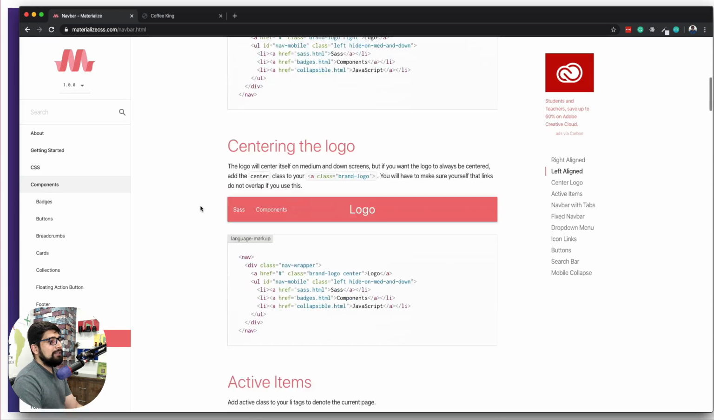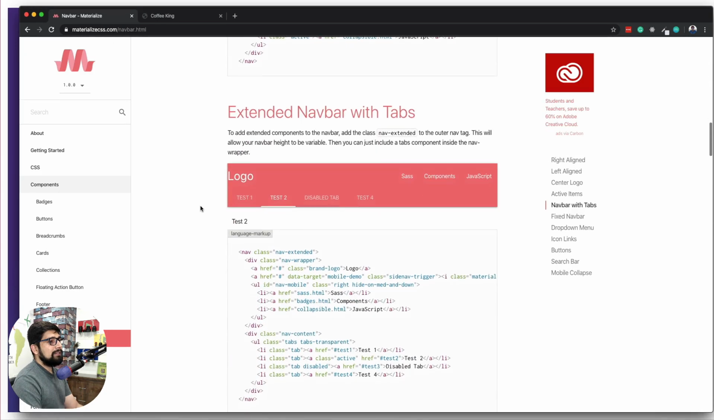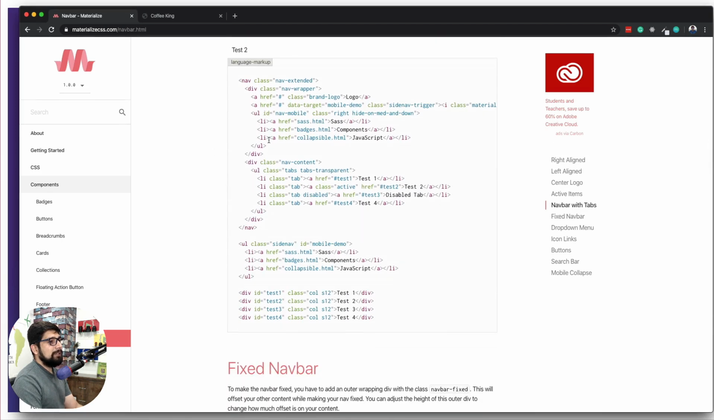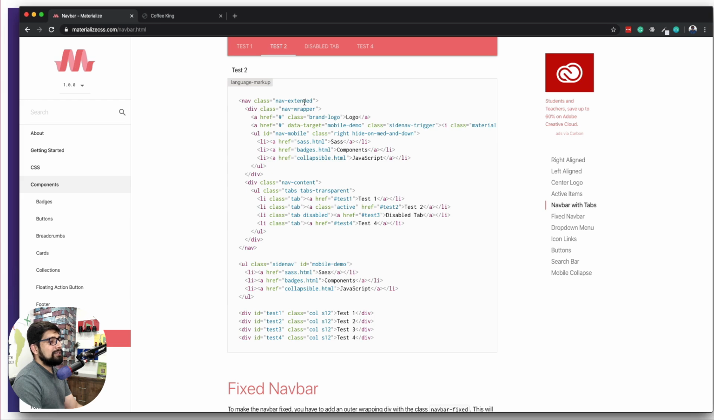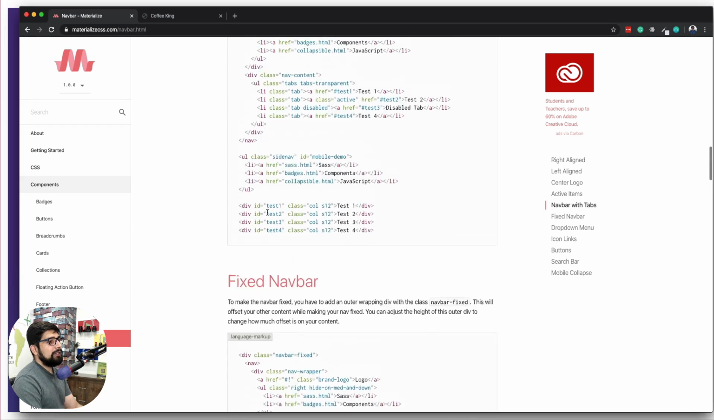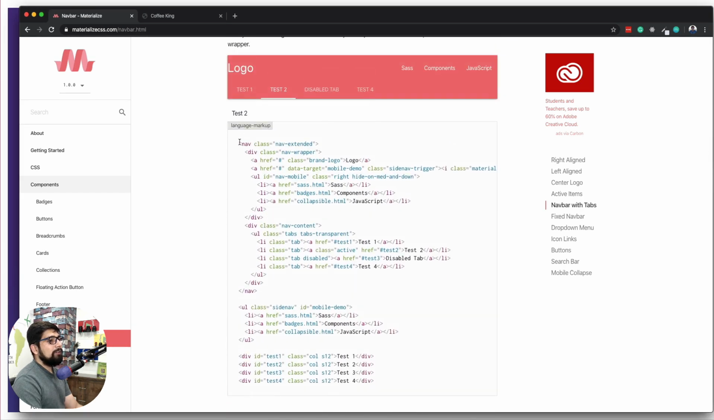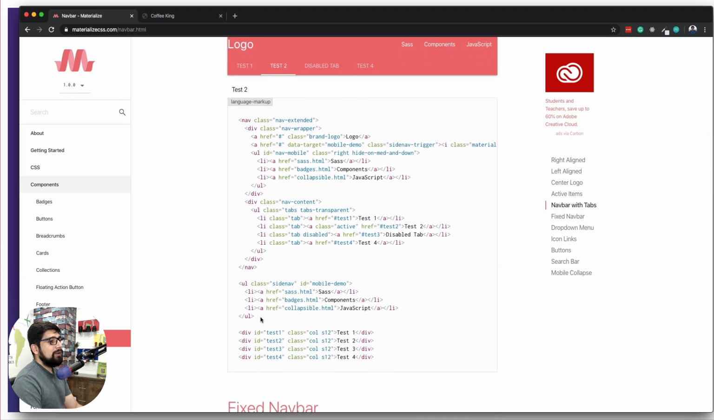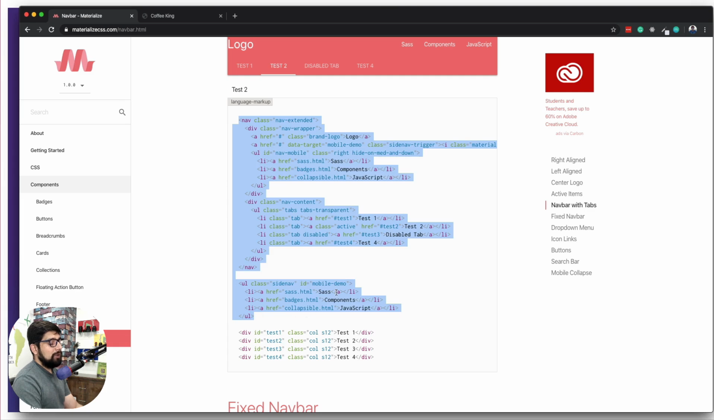If you scroll a little bit here where it says extended nav bar with tabs, you can see that all of them are given here. I won't be using the extended one, I'll be using the fixed one, but still I'll copy the code from here, this entire nav with this unordered list here. So this one is going to be all I need.